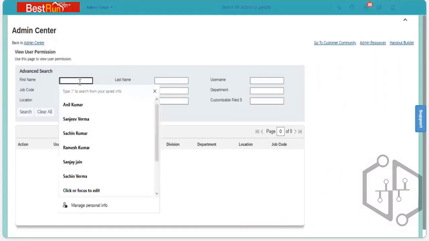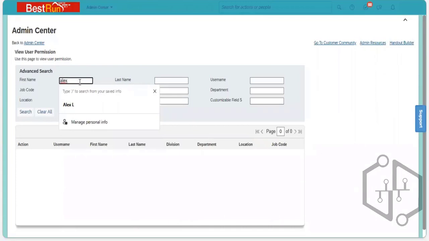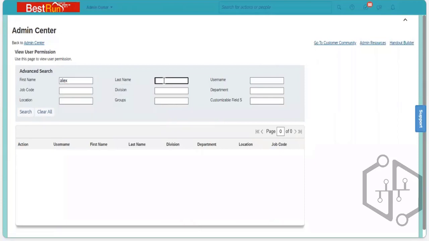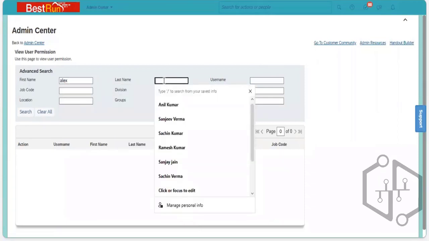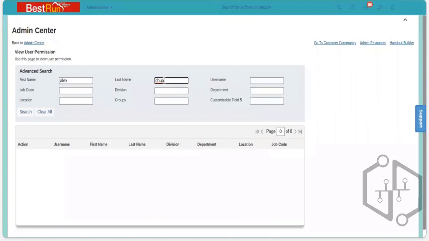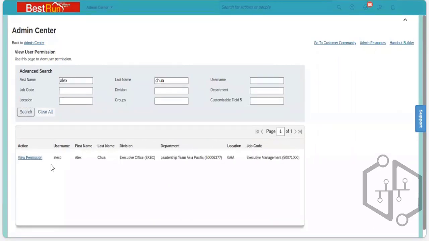Let's take somebody as Alex, and I'm searching for it. When I search for the name, first of all, the name is showing here. Now I will click on view permission. Please let me know if the pop-up is reflecting or not.